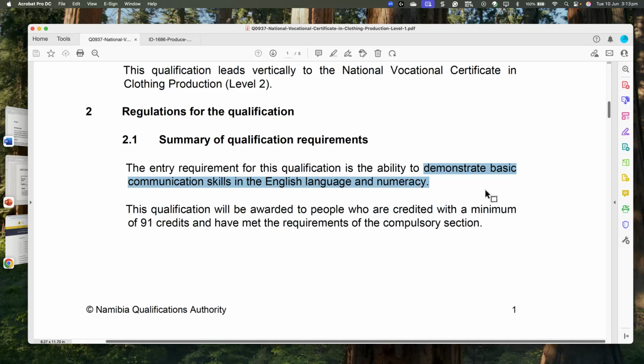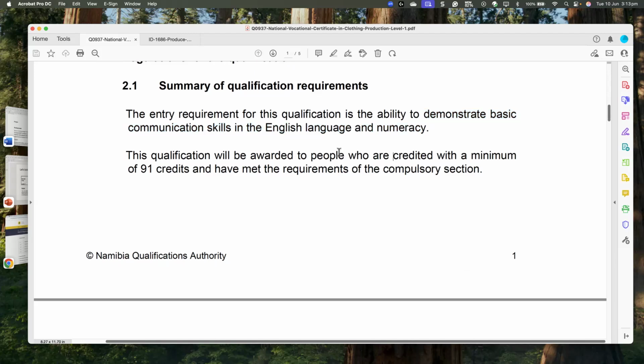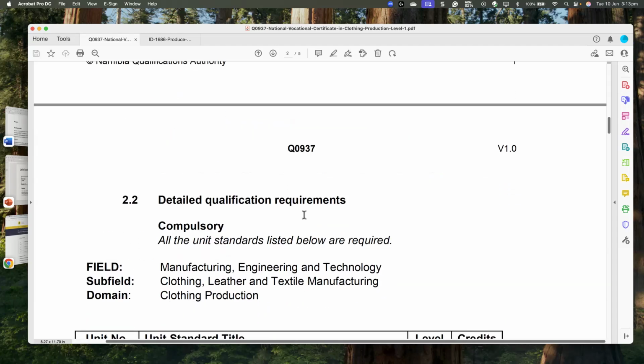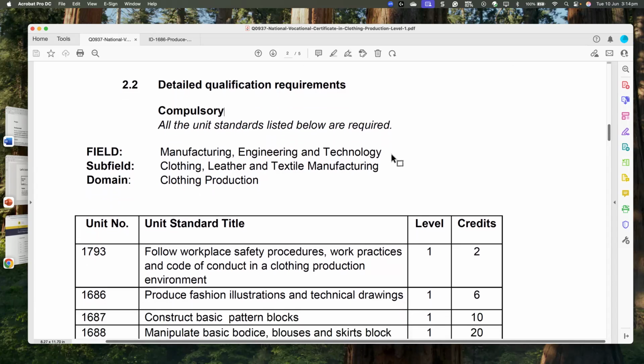So often the thing that will stop them from being able to do training is that they've got to demonstrate it in English. We're going to give this qualification to anybody who's got 910 credits. That's the entire unit. So let's have a look at some of the requirements. All these units are compulsory. There are no electives at all in this particular qualification. We have fields and we have subfields, which drill down a bit into the industry type. So you've got manufacturing, engineering, and technology.